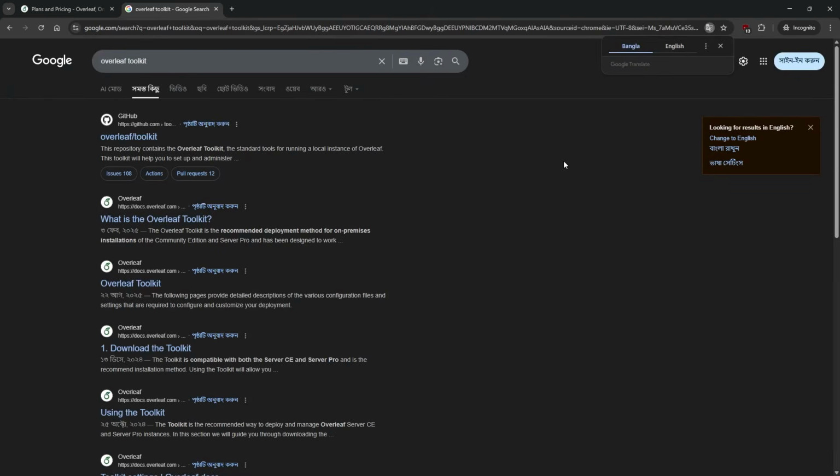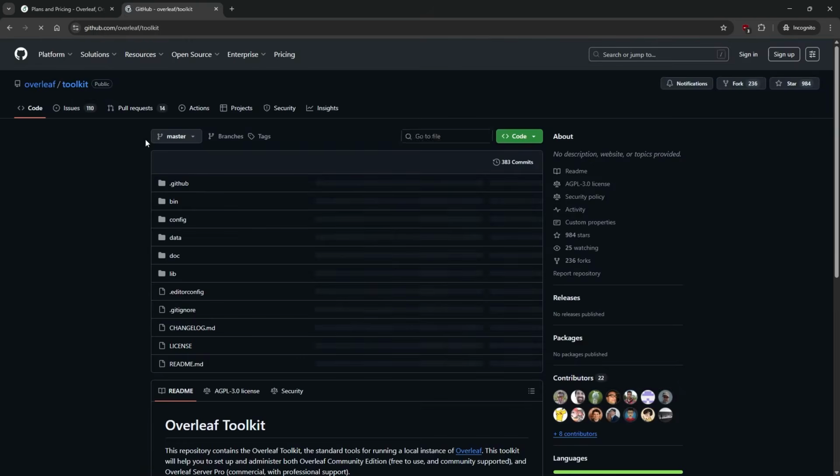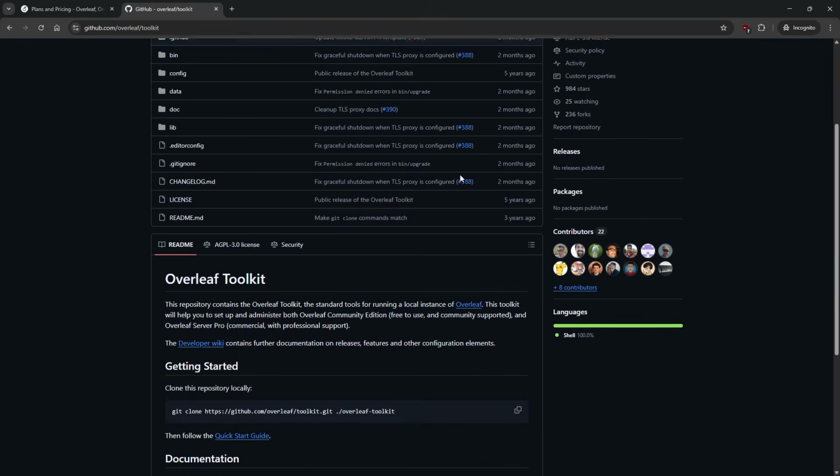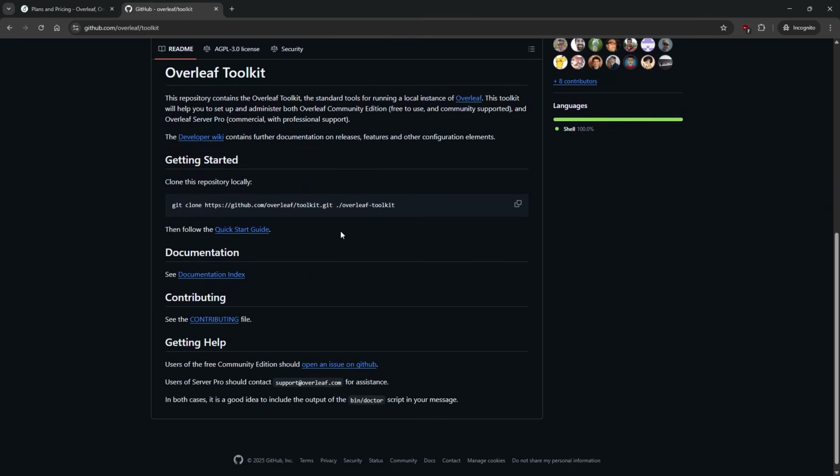Simply search for Overleaf Toolkit, and here we go. It's in their GitHub repository. Okay, and they are updating it almost regularly. You can see that the last update was done almost 2 months ago. All right, so they have the setup instructions and everything.